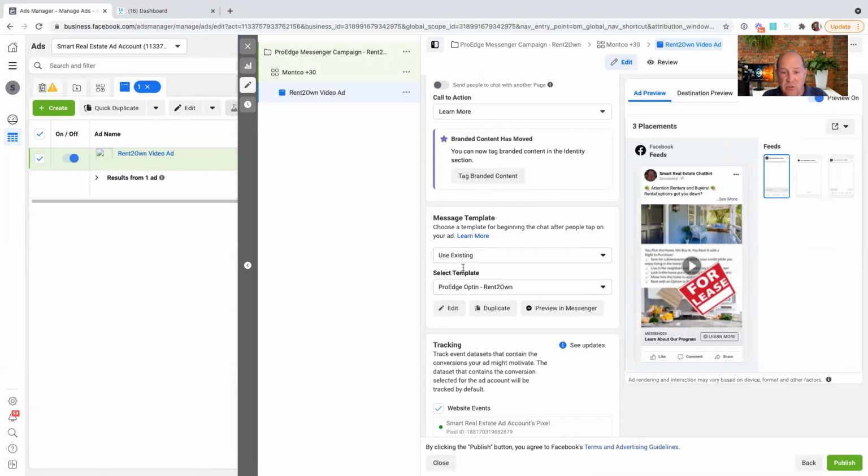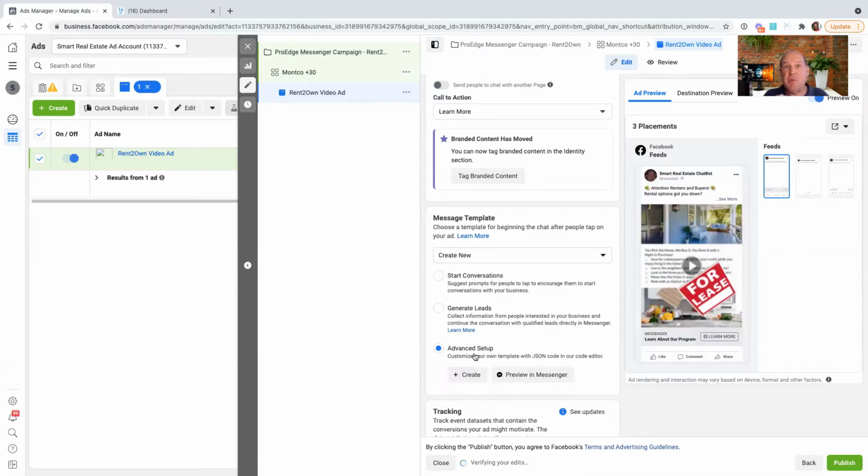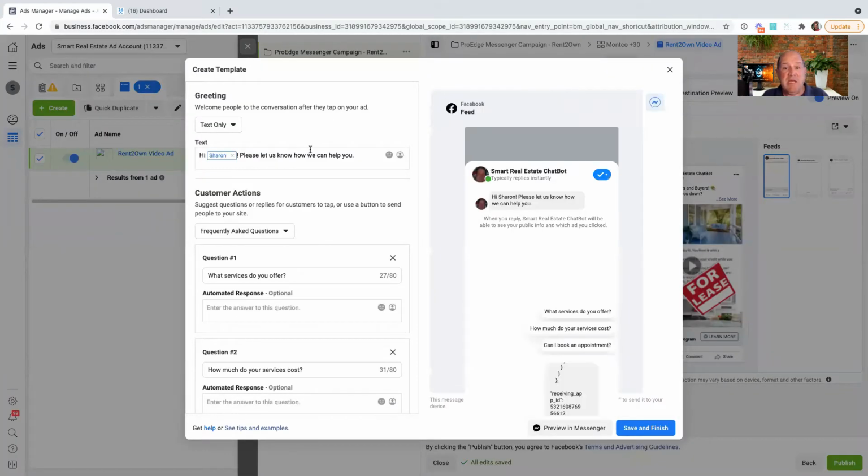So this is the original opt-in. And what I'm going to do is say create new. And if you remember from last week, I selected the advanced setup and pasted the JSON code. In this case, I'm going to use just the start conversation right here, which is part of Facebook's ad manager, not ManyChat. That's the difference. So if I come up here and hit create, it's going to open up a chat experience here in Facebook where I'm going to set up the initial message and I'm going to specify the call to action, which will be the call to action to get them into the chatbot to start interacting.